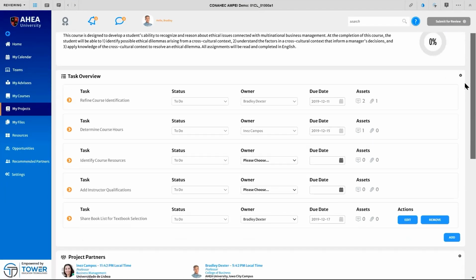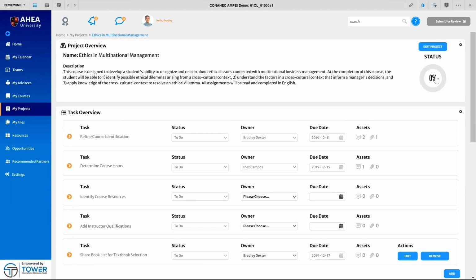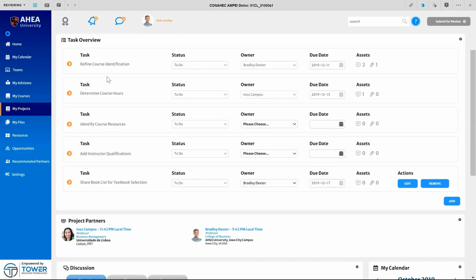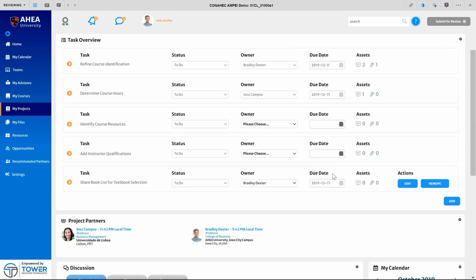other's work in progress. As part of a project, we have the overview, and that status is currently 0. There are tasks that are automatically built into each stage of development of your course. We call each stage milestones, and each milestone has tasks associated with it. You'll see that you can edit, add, and remove tasks as well. You can really customize this course development process between you and your collaboration partner or partners.